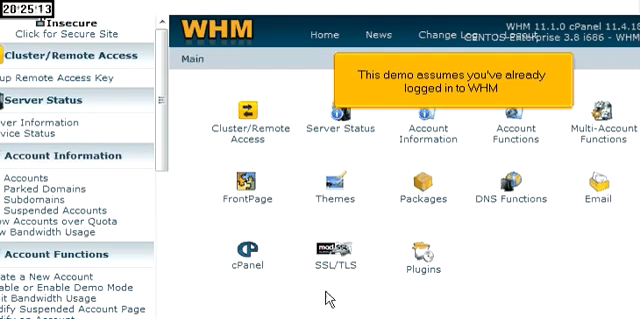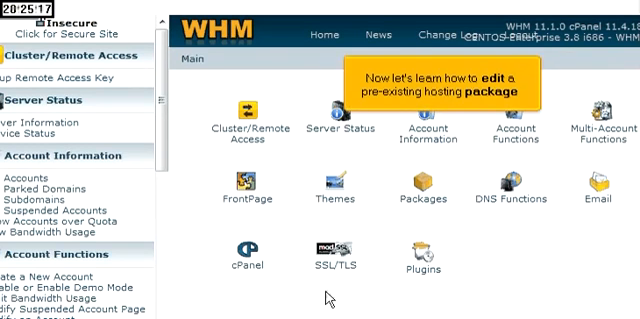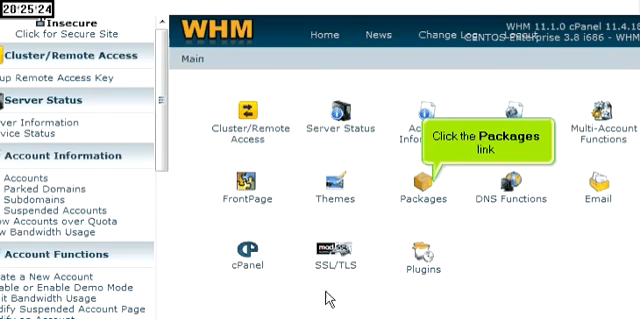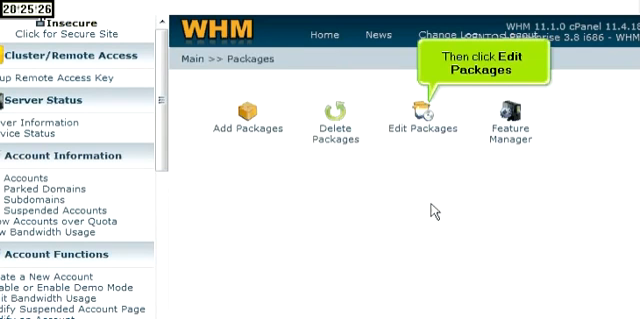This demo assumes you've already logged into WHM. Now let's learn how to edit a pre-existing hosting package. Click the Packages link. Then click Edit Packages.